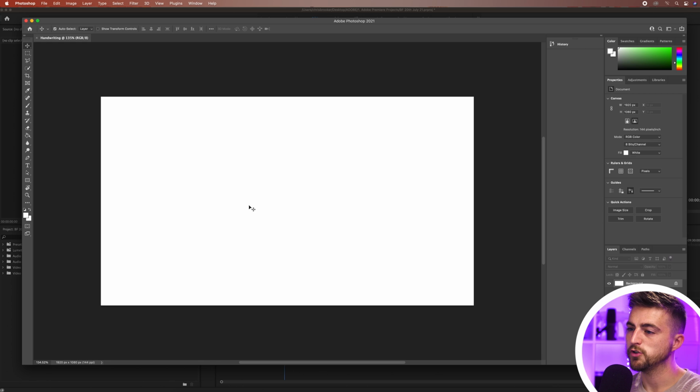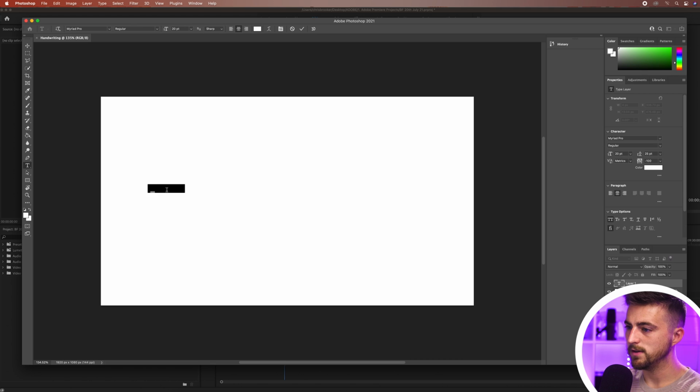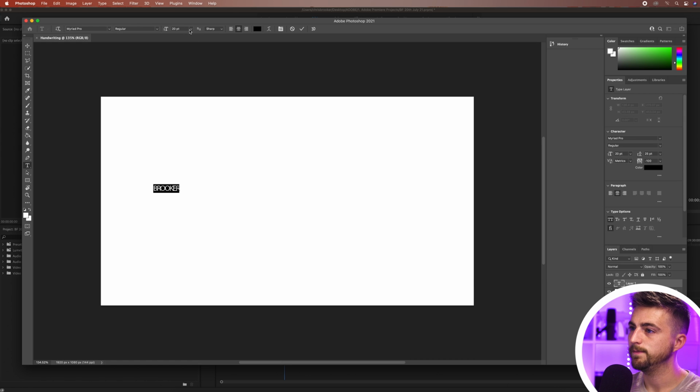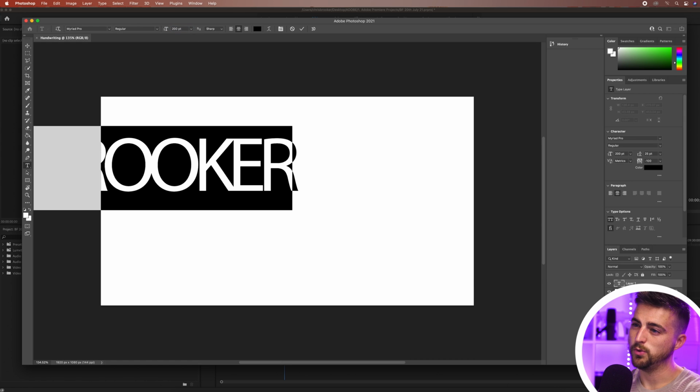So as you can see, we've got our Photoshop document now open, and we first just want to imagine our text. So I'm just going to create a new title. I'll select the horizontal type tool and I'm just going to type out my last name, which is Brooker. Then I'll select Command A and we'll change the color to black. We'll increase the size of that to 200 maybe.